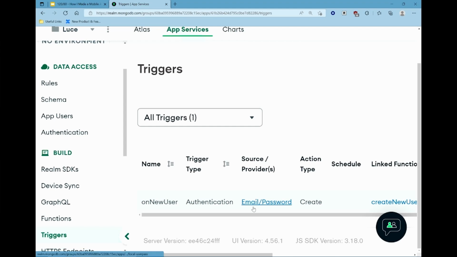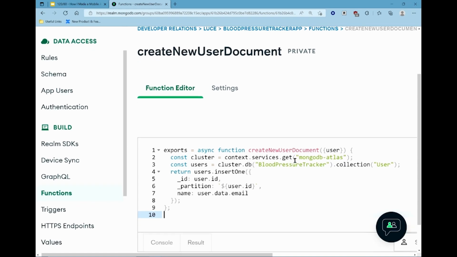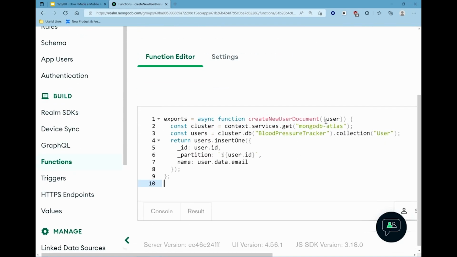to create a new user, it's going to call a linked function that we've already created in functions called create new user document. That takes in the user object that was passed in from just creating it, and goes to get our Atlas. So cluster equals context.services.get is a bit like a using statement in a C# file, essentially. It's just saying, go and get me a connection to MongoDB Atlas, our cloud-hosted database as a service. Then, our users collection is inside a database called blood pressure tracker in a collection called users. Just go ahead and insert a new user, passing in the details that we got from that object.